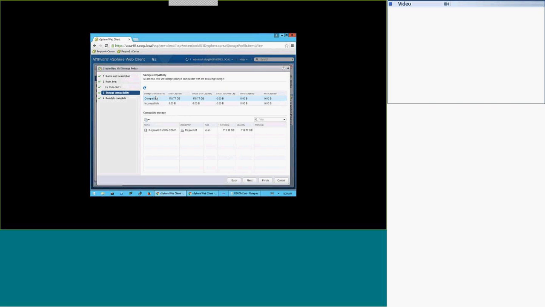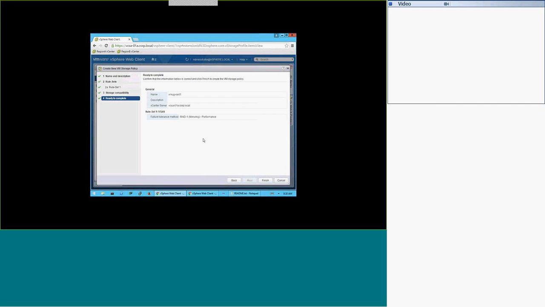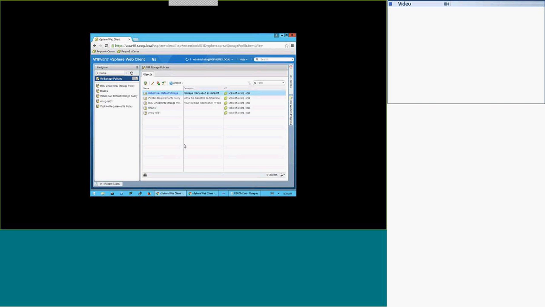The available storage that's compatible in this case is the vSAN datastore. Next, you click on finish. It will create that rule policy.